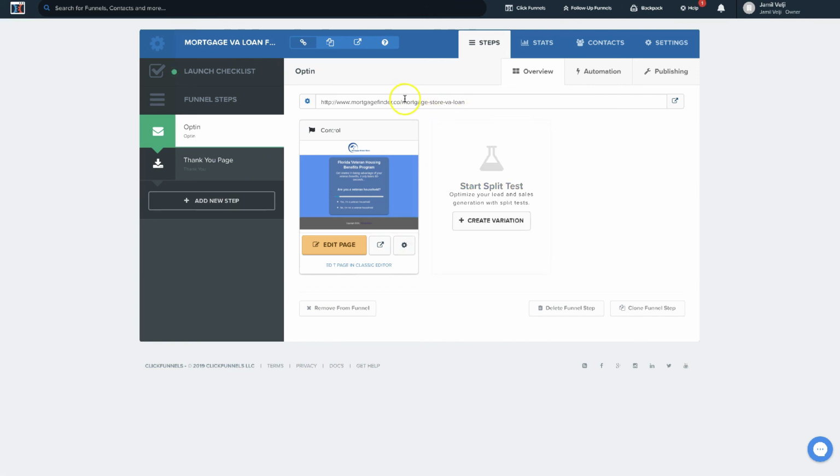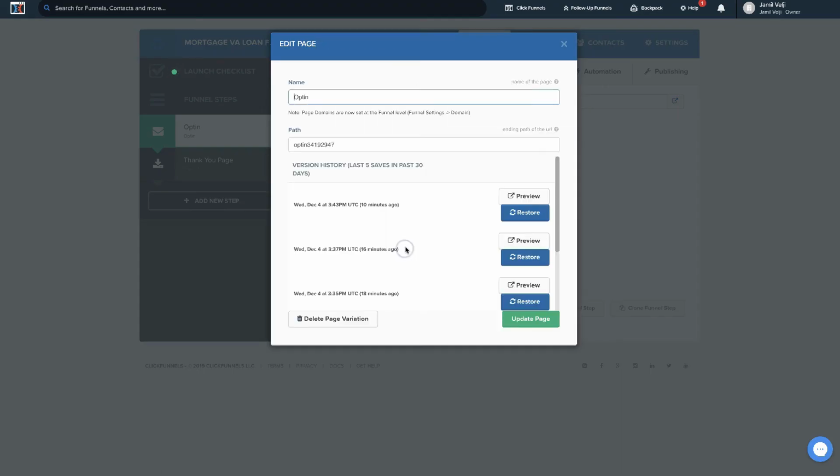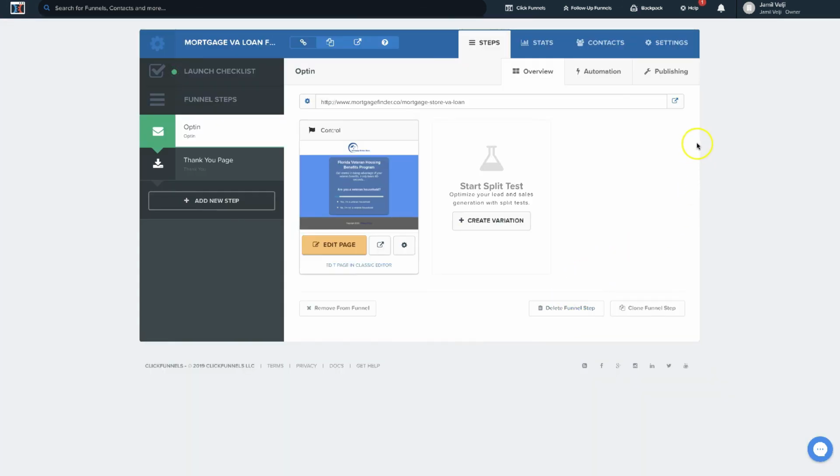So you don't always need to do the publishing one. You need to do the page one if you want to have a clean URL. I recommend doing both. All I would do is click the gear settings for this page, and you can see this thing called path. This is that slash whatever, so slash opt-in 341, all this garbage. All we're going to do is delete that, paste in the URL that we have here, and click update page. And now we're going to open it again.